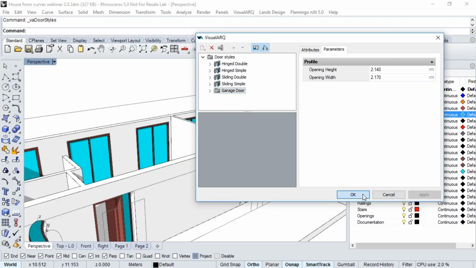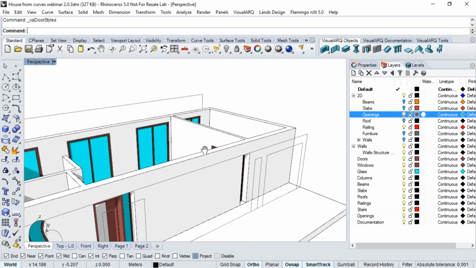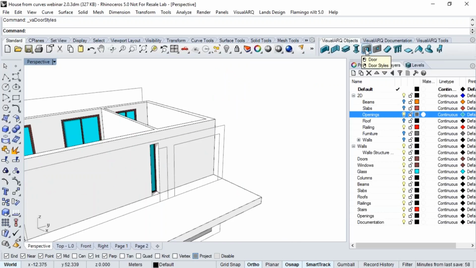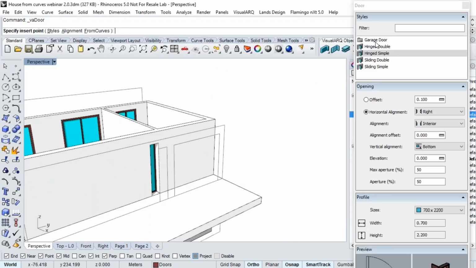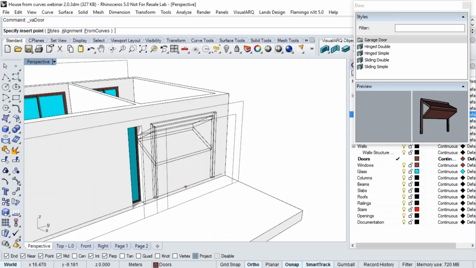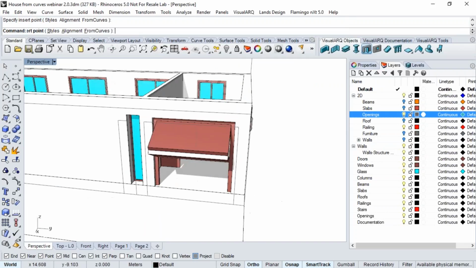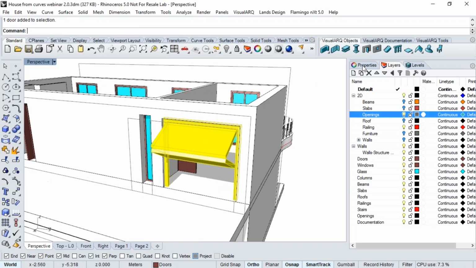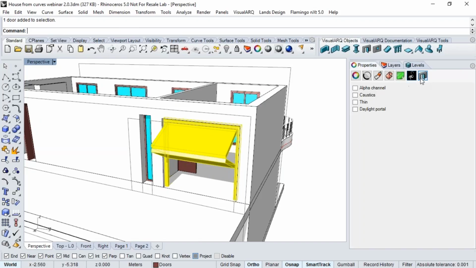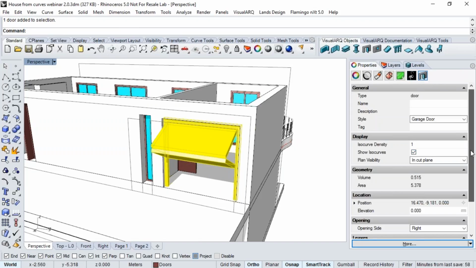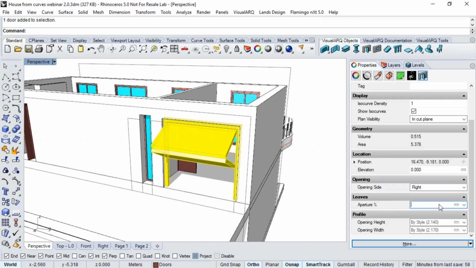finish, and now we have a folding door in the style dialog like any other VisualARQ object. So here in the list, we get the folding door, so we can insert it in the model. Okay, and when we select it, we can take a look at its parameters, and here we can see the parameters that we left editable by style or by object, okay, such as the aperture, or the width.